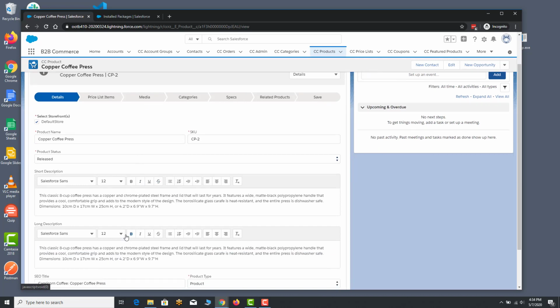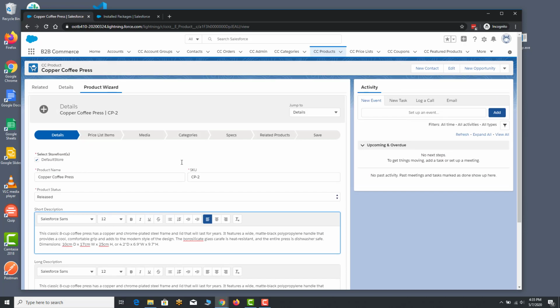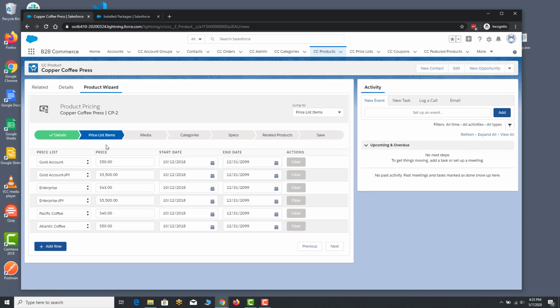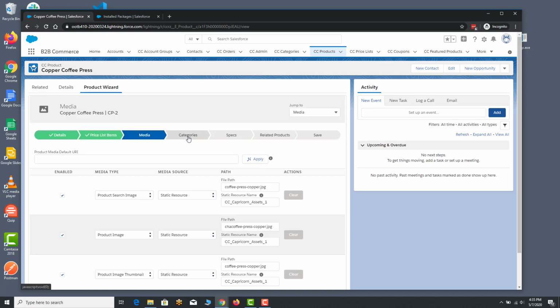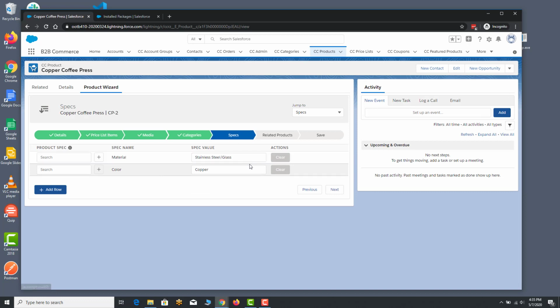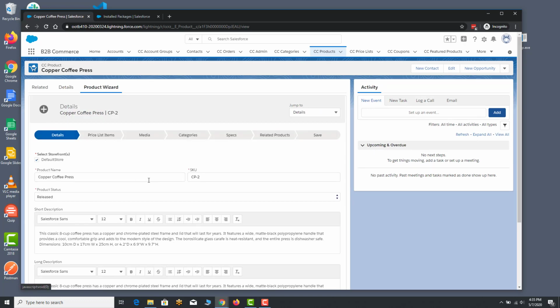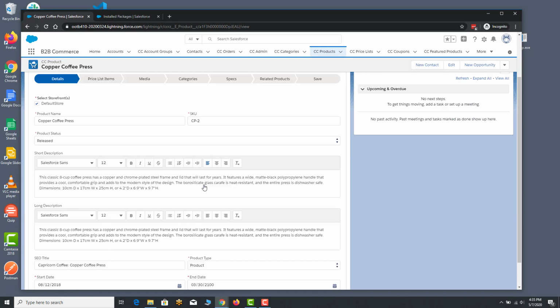So here you can see the typical fields that you would update for a product record. Notice this isn't all the fields, just the ones that you would typically need to update. And we can also update the price list information, the product media records, categories associated with the product, product specs, and related products. So today I need to make some simple changes to this product.